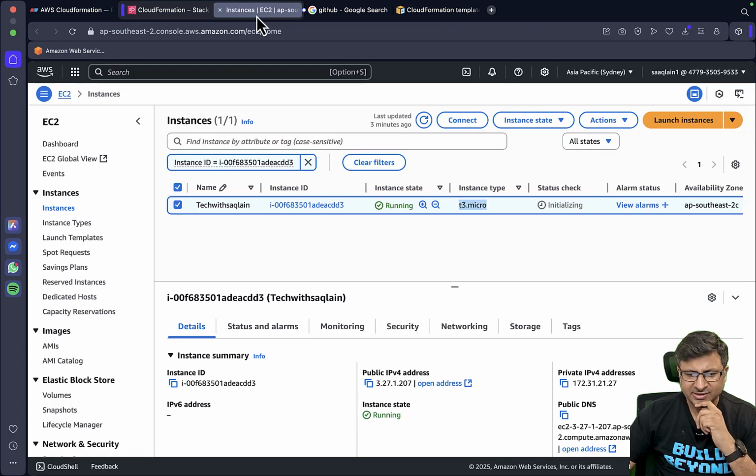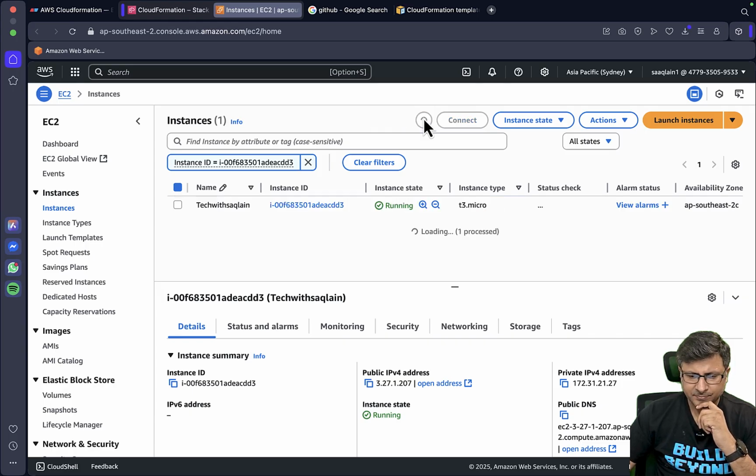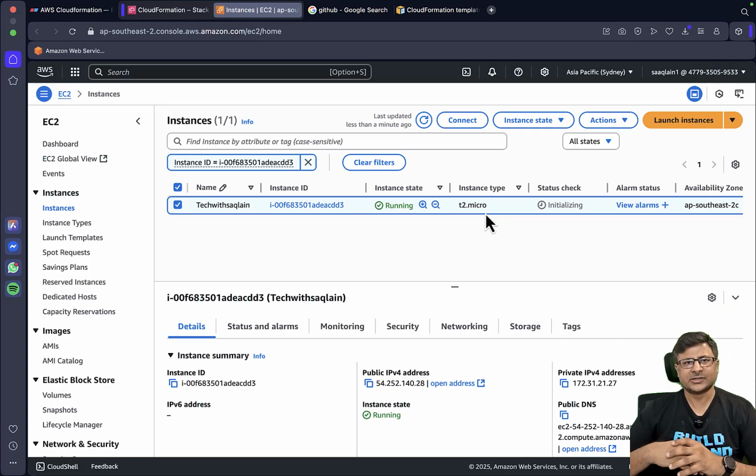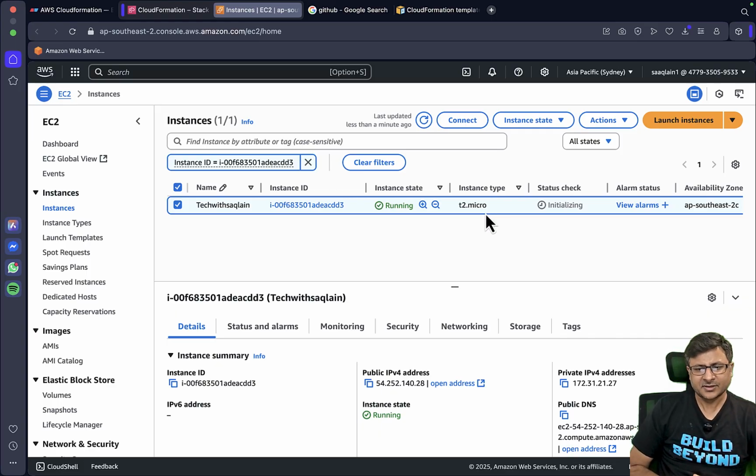Now let's go to this instance. So right now, it's showing t2 micro. So you can see how easy it is to manage the resources with your parameter. This is the one parameter, and you can easily go and update the resource values. So this is the first small project which I have just completed.